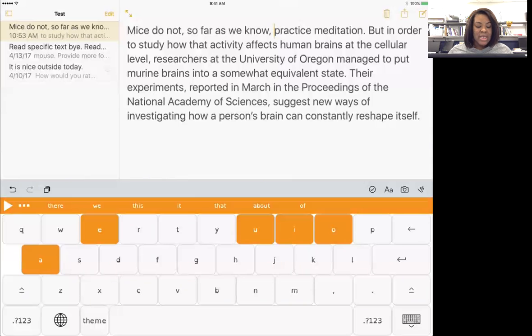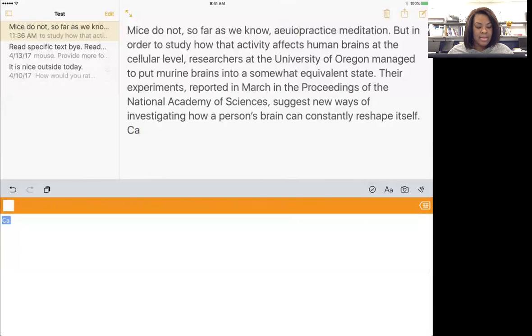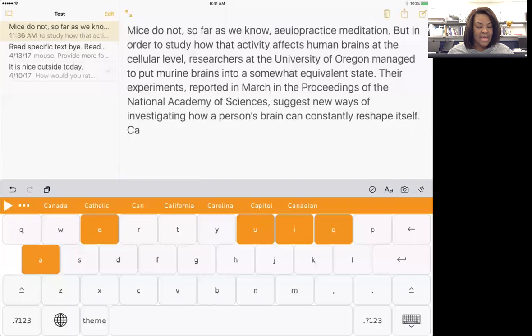Now, what they will see highlighted are vowels, and that's specifically helpful if you're writing, so you know what your vowels are. In addition to that, they have prediction. So if the student is typing, let's say, Canada is the word we want, and they want to hear what it sounds like, they would select the word, and it would read it for them.